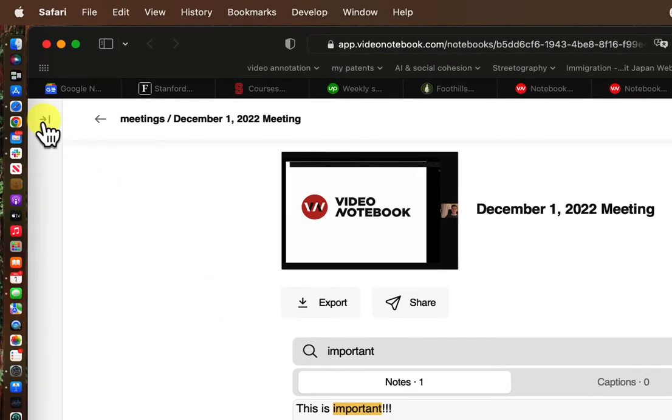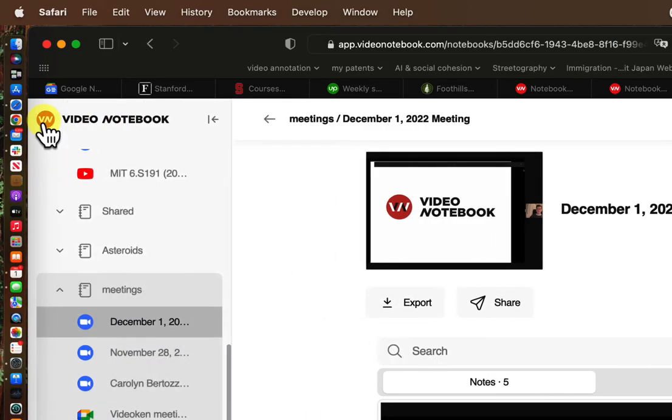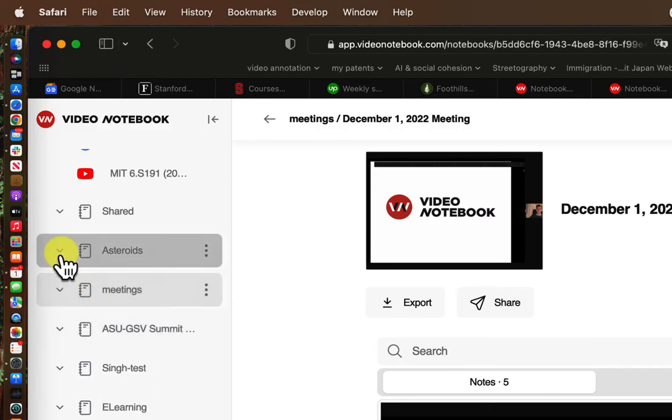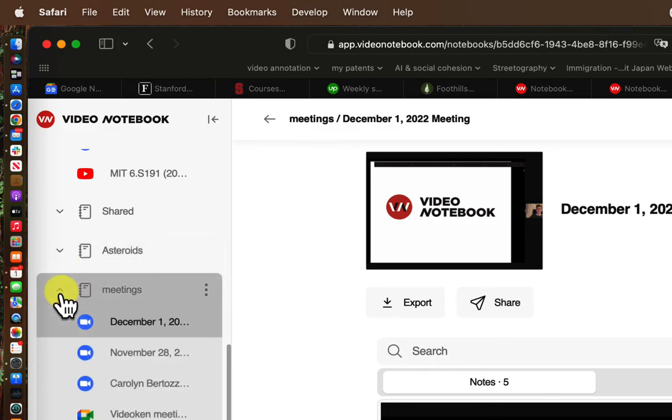I can also go back in the notebook view. So here we're looking at the different notebooks. Meetings is the notebook that this most recent meeting summary we created is in. If I collapse that, I can see other notebooks I have. There's meetings, asteroids, fun stuff. I have a lot of good stuff in there. But I'll go back to meetings.